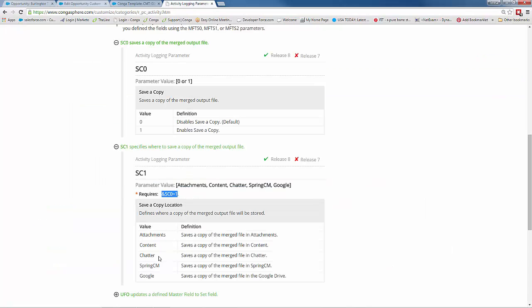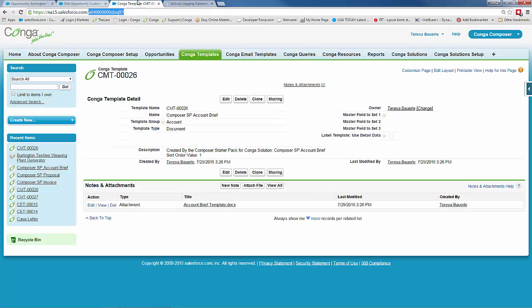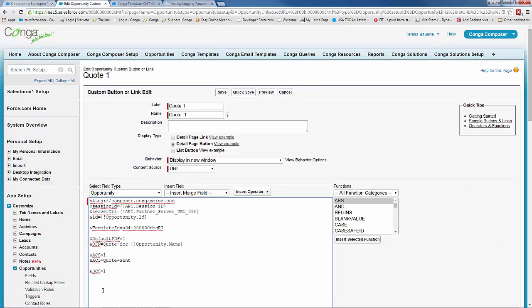SC1 equals, and then we'll define the location here. So we'll go back here. We'll type in ampersand SC1 equals, and then you just actually type in the destination. So for us, we said we wanted to do attachments. So we just type in attachments here, and Conga is going to know to save a copy of our document in attachments.